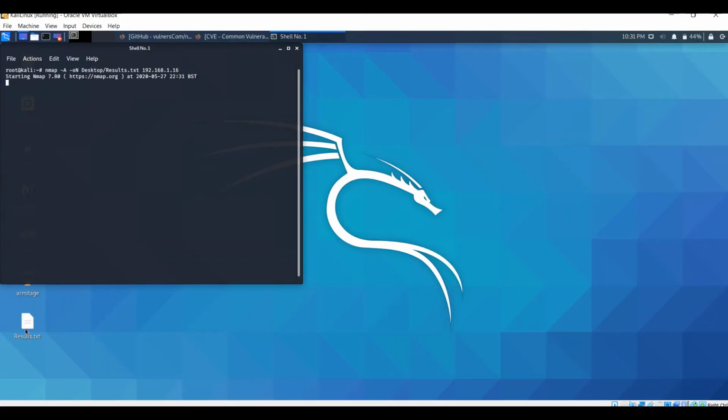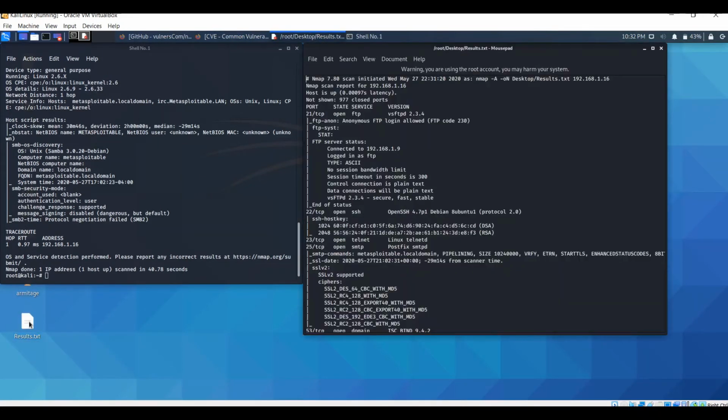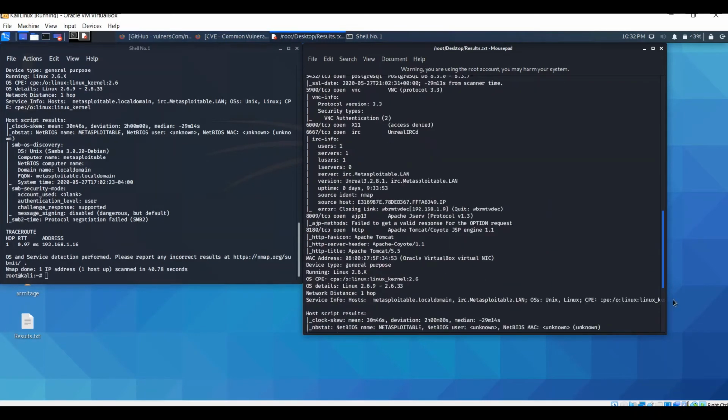Already we can see that a file has been created here, so whatever output I get will automatically be saved into this file. Now that this scan is done, if I open up this file, everything has been saved. So if I want to look back at this, I will always have this information here.